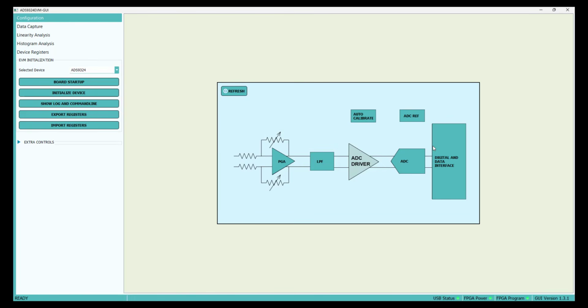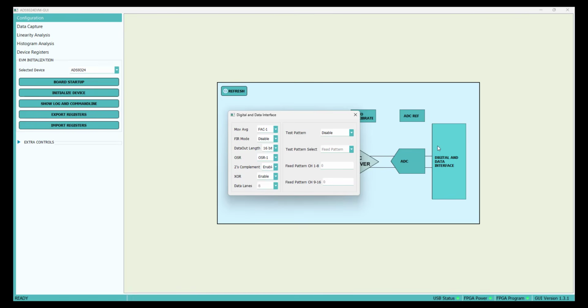Another commonly used feature is the digital averaging filter, found within the digital and data interface block. We have a moving average filter, an FIR filter, and an oversampling OSR filter, otherwise known as block averaging. Block averaging can also be done up to 128.